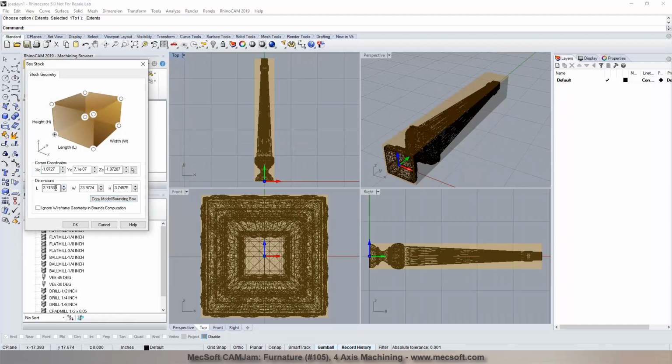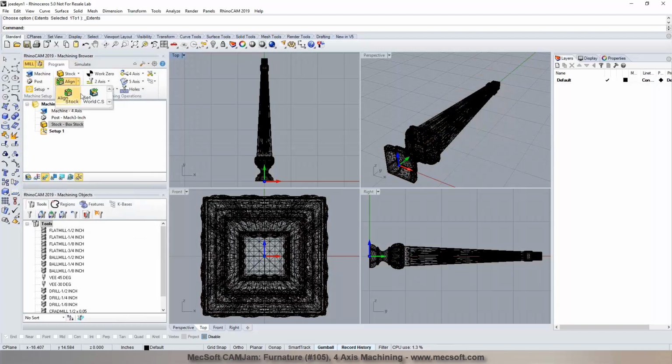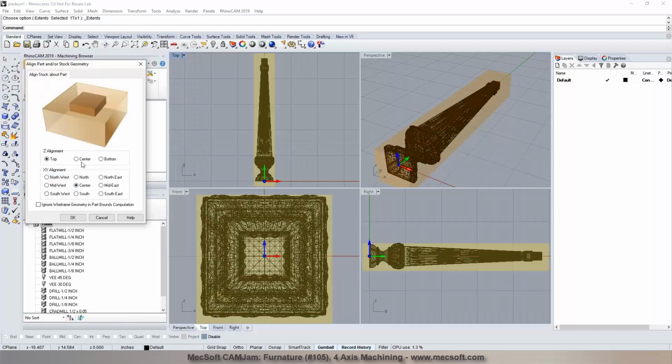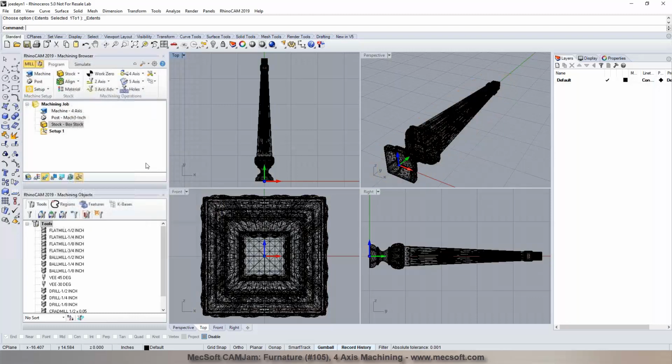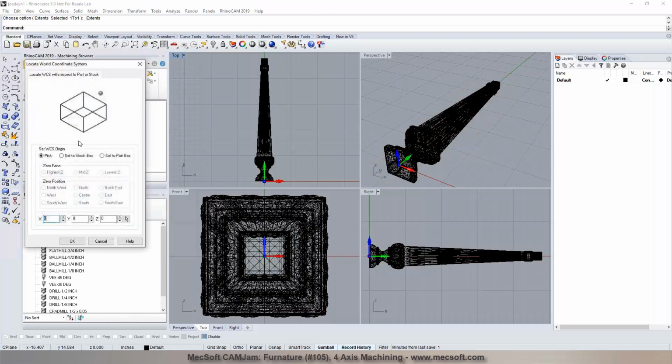So I can define the stock material in here, maybe go with 4 by 4, and then maybe 26 inches. So the process is very similar. Once you do it, you align the stock, and then you establish a 0 location.